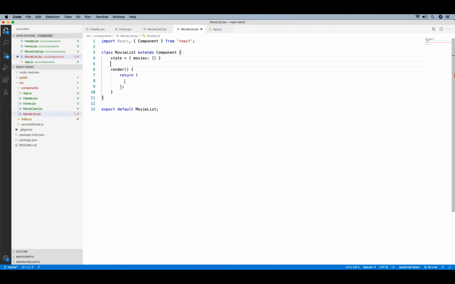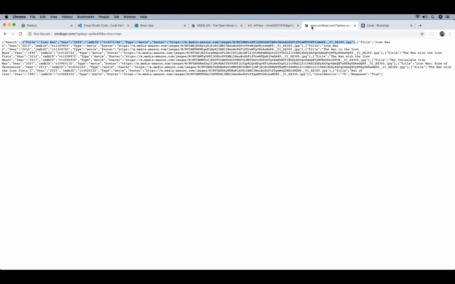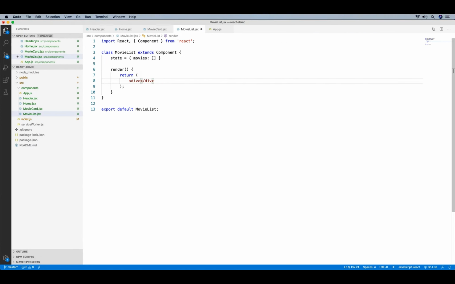And then in the render function, let's return a simple div for the time being. So I'm going to just add here div/div. Now for the time being, let's copy and paste some hard-coded values from the browser here. So we have the list of movies, all the movies that are there. I want the entire array over here, so this square bracket to the end of it. So I'm going to copy everything and then come back and then paste over here.